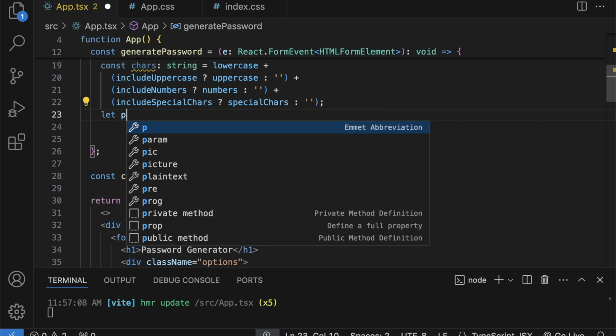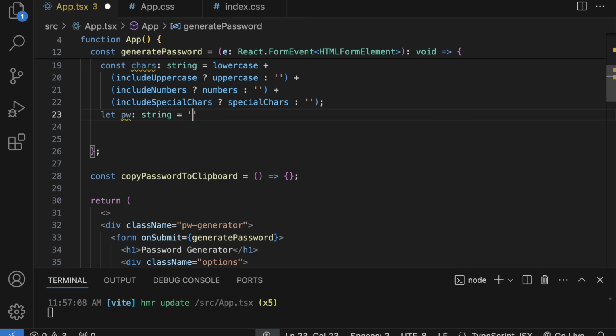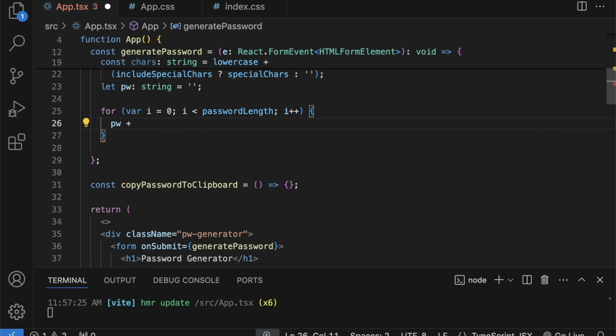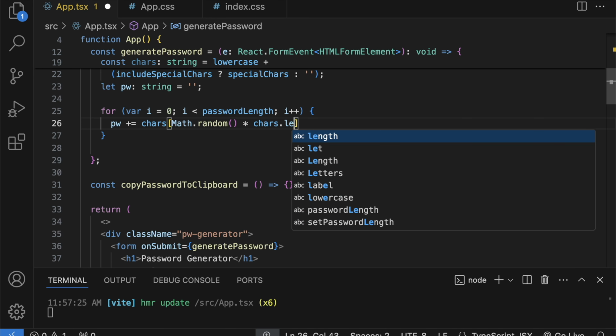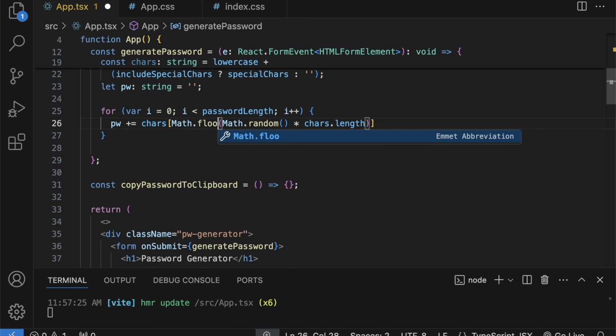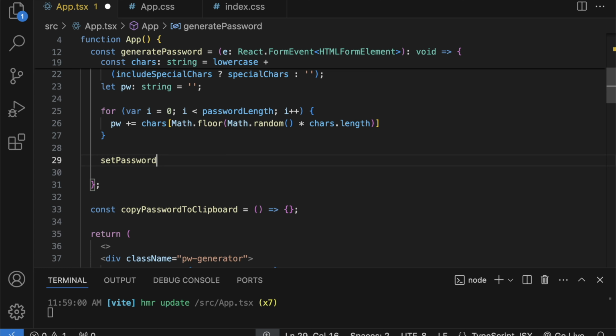Then create a let variable called password of type string and set it to an empty string initially. Inside a for loop, we now iterate over passwordLength. For each iteration, we want to add 1 character from chars to the password string. We do that by selecting a random index by calling Math.random times chars.length. Because our index starts at 0, we round the number down using Math.floor. After the for loop has run, we set our password state variable to the password string of this function.